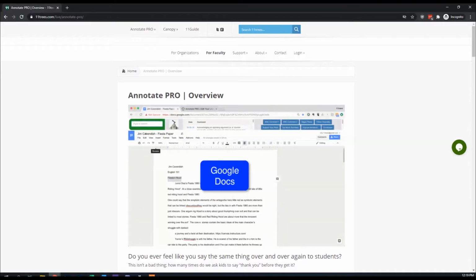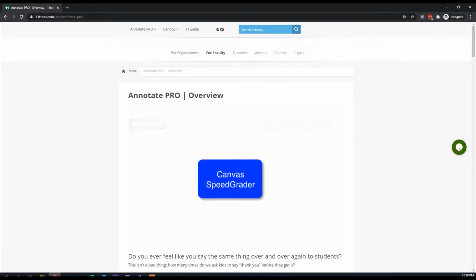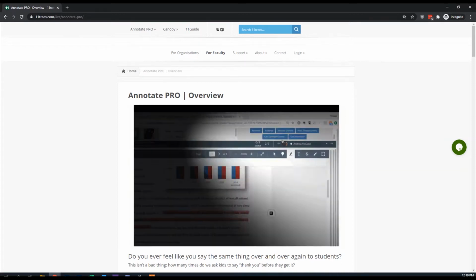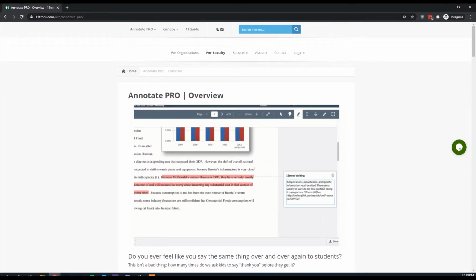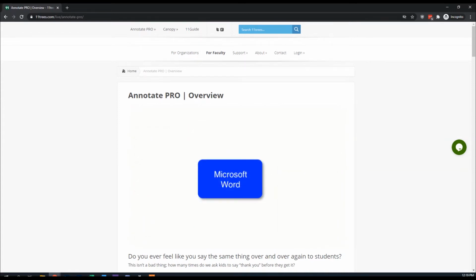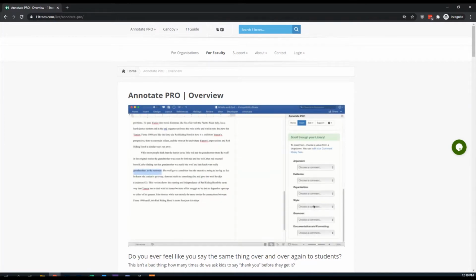I'd like to share with you how Annotate PRO can help you as a teacher to be more effective and efficient in your workflow and provide quality instruction to your students. Annotate PRO is a tool that installs right in your web browser. It's a way to effectively organize feedback and answers to common questions that your students might ask.